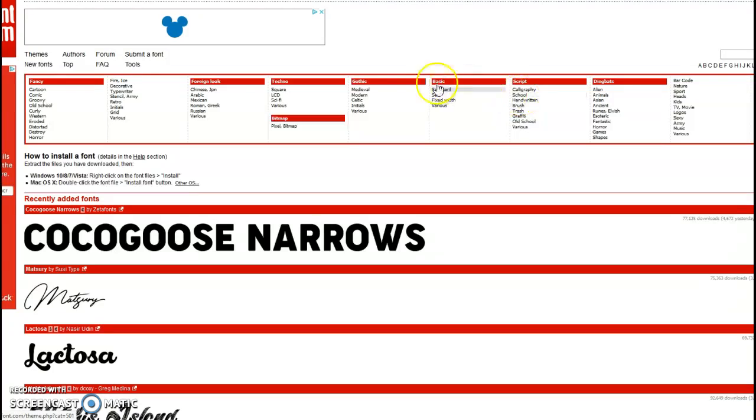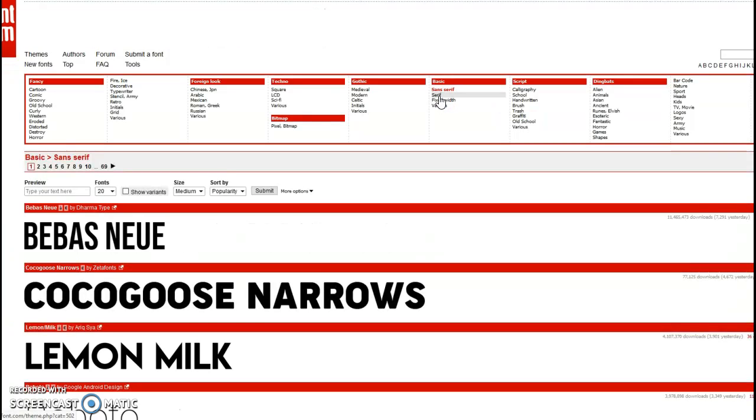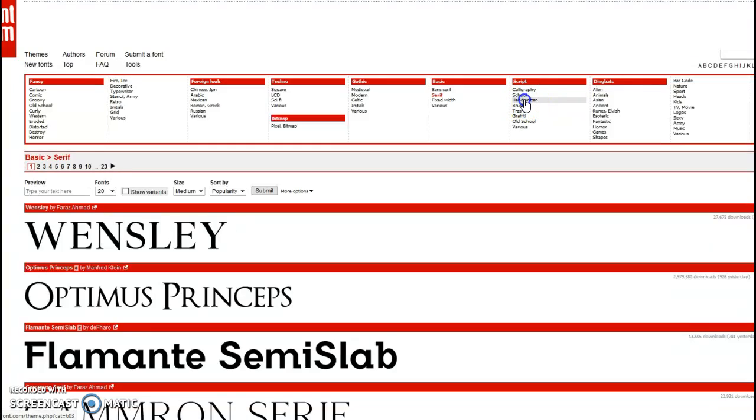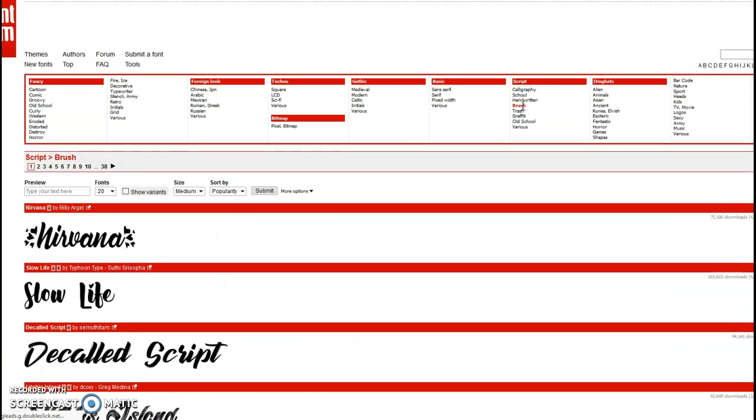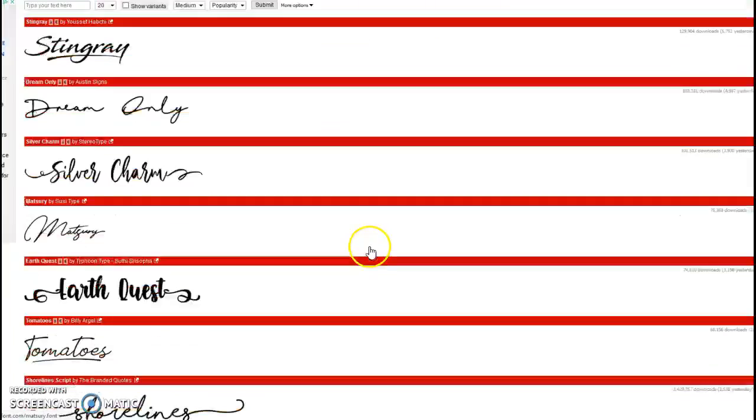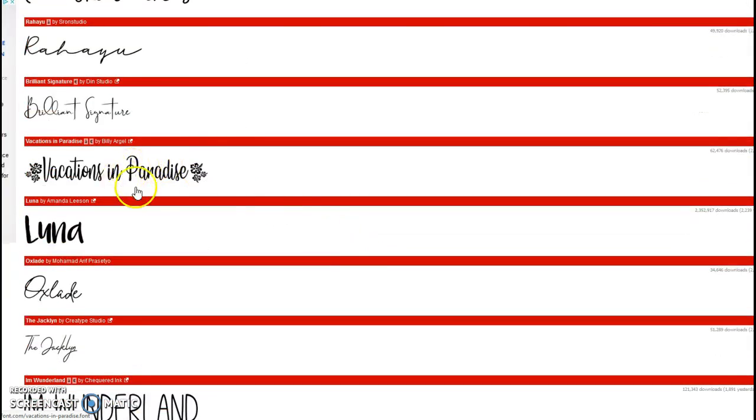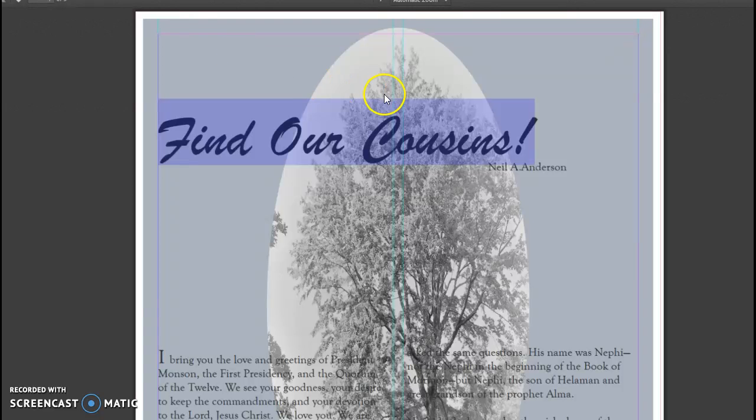So you can look under Basic, Sans Serif or Serif, or under Script, Handwritten or Brush. Probably something in handwritten would be somewhat similar to what you're using. Something like this, see how it's not too different, but I can't remember the name of this font. I wish I could, but it's not going to be one that everyone in marketing or who reads a lot of magazines has seen hundreds of times. So that's going to add some visual interest to your design.